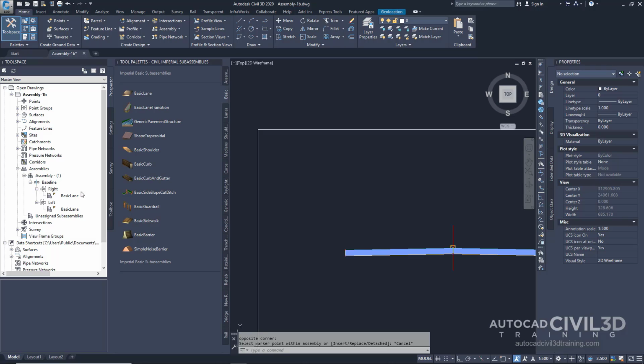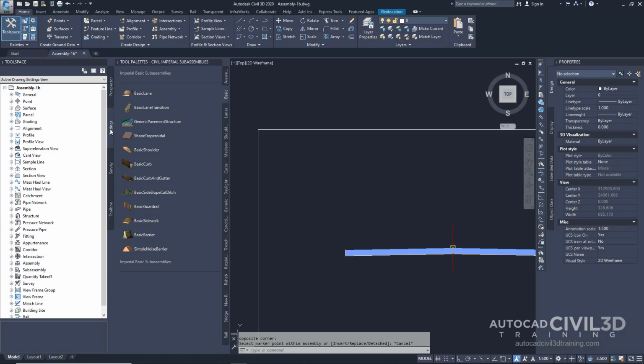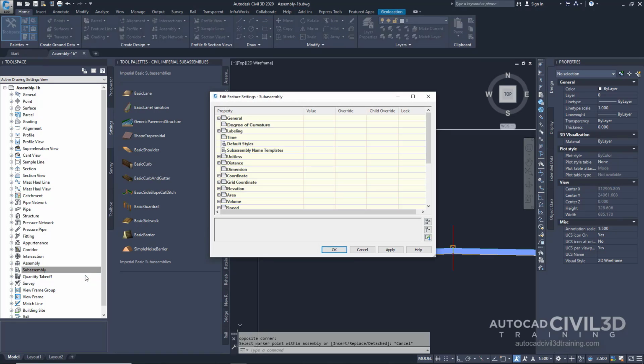In the tool space, select the Settings tab, and then right-click on the subassembly. Click Edit Feature Settings. In the Edit Feature Settings subassembly dialog box, expand the subassembly name templates. And then along the Create from Macro row, click the value and select this button.